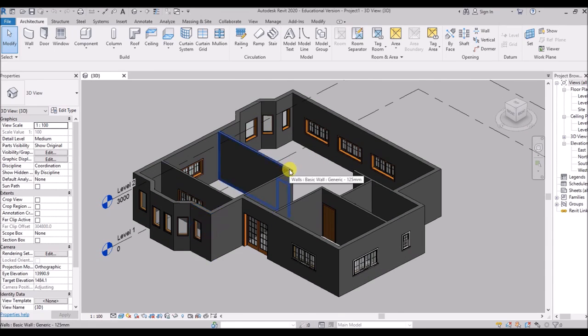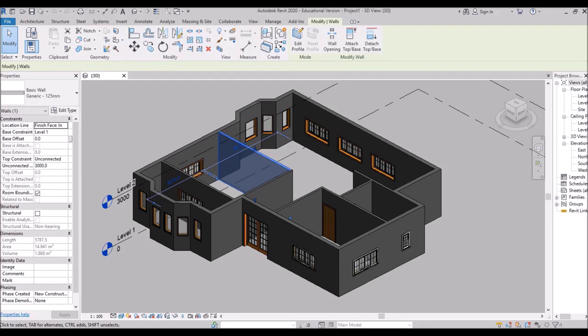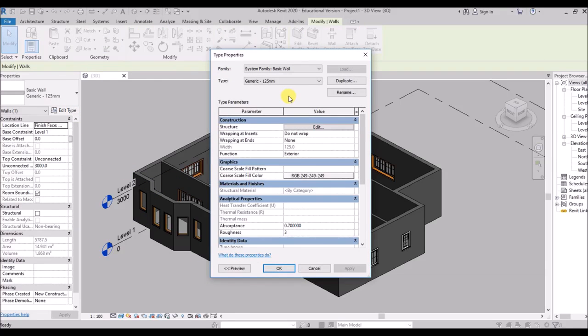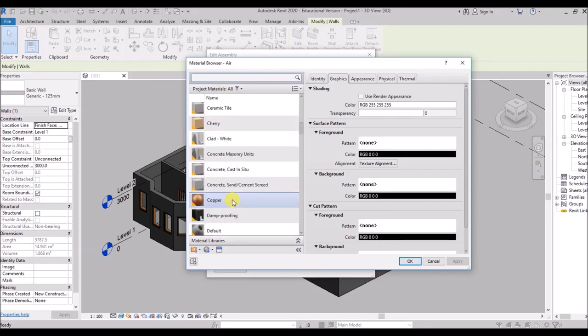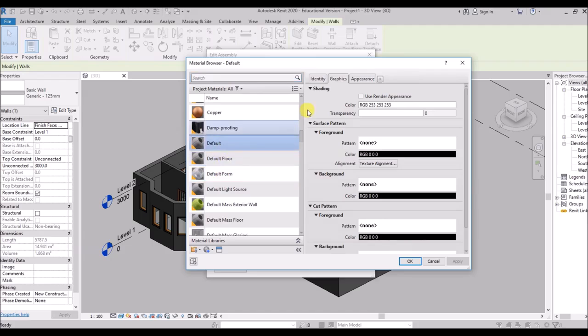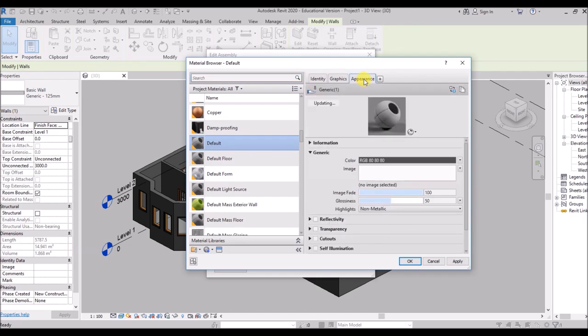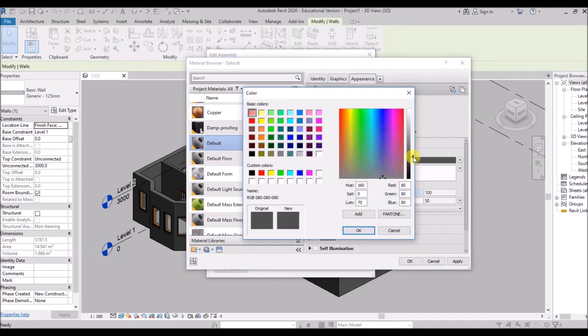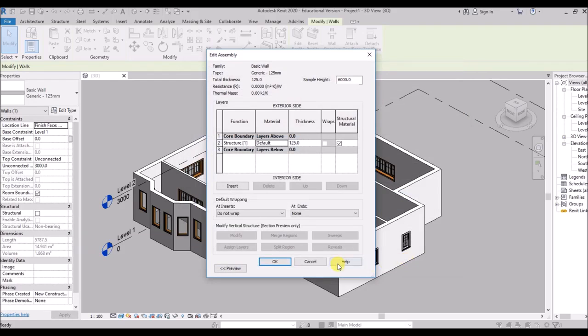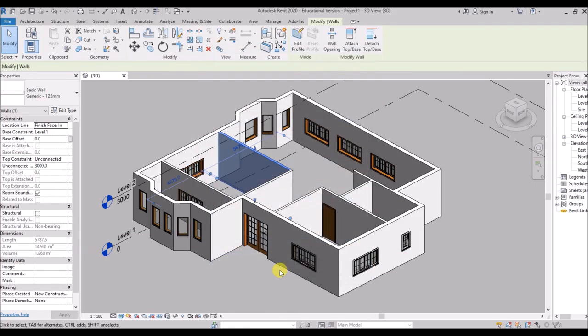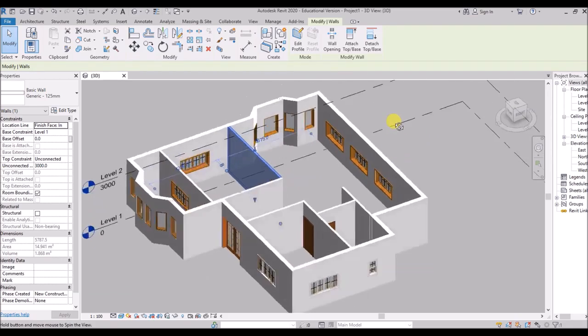Now if you want to change the color of the walls, select a wall, click on edit type, click on edit in the structure section, click here, then click on this three dot, scroll downwards to find the default material, then select it, go to appearance, click on color and set it to white. I like the walls this way, then apply, hit OK, hit OK again and then again, and you can see the walls have been turned into white now.